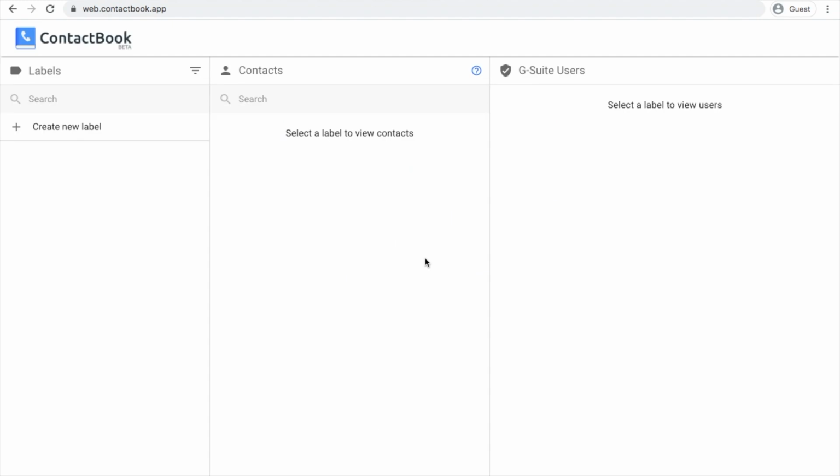Congratulations, ContactBook is now successfully installed for your G Suite organization. Now you can easily share Google Contacts with your team members.